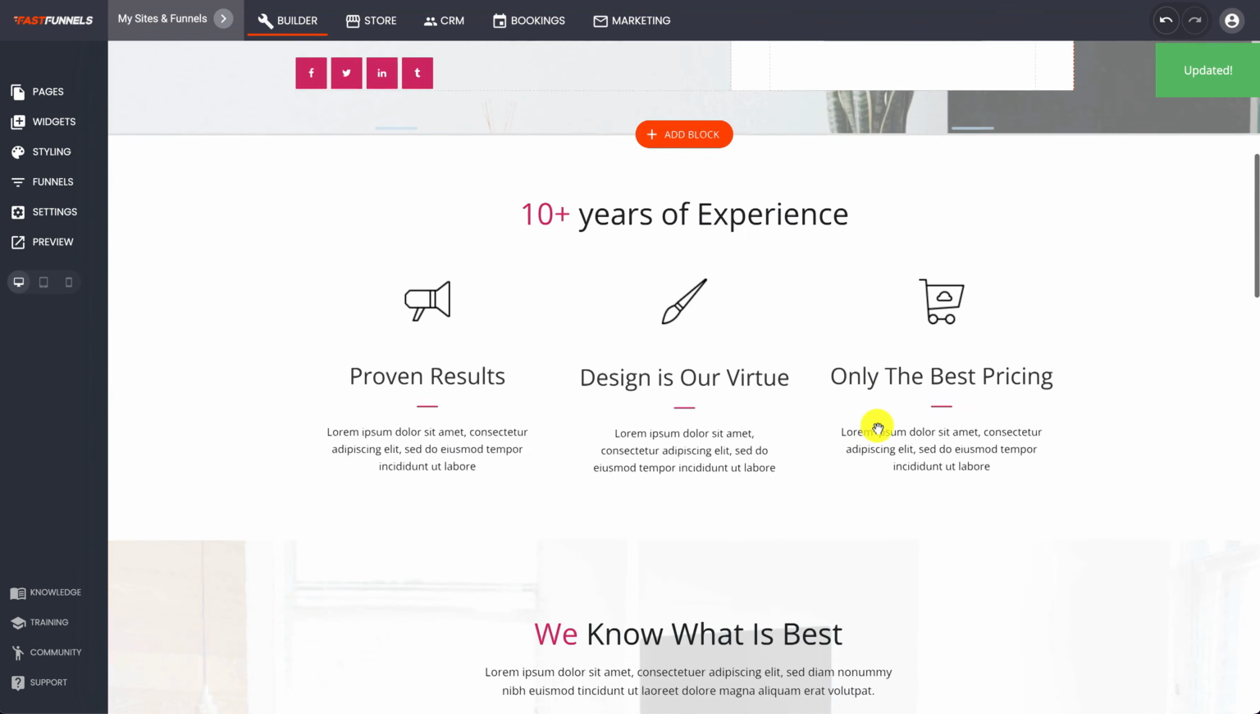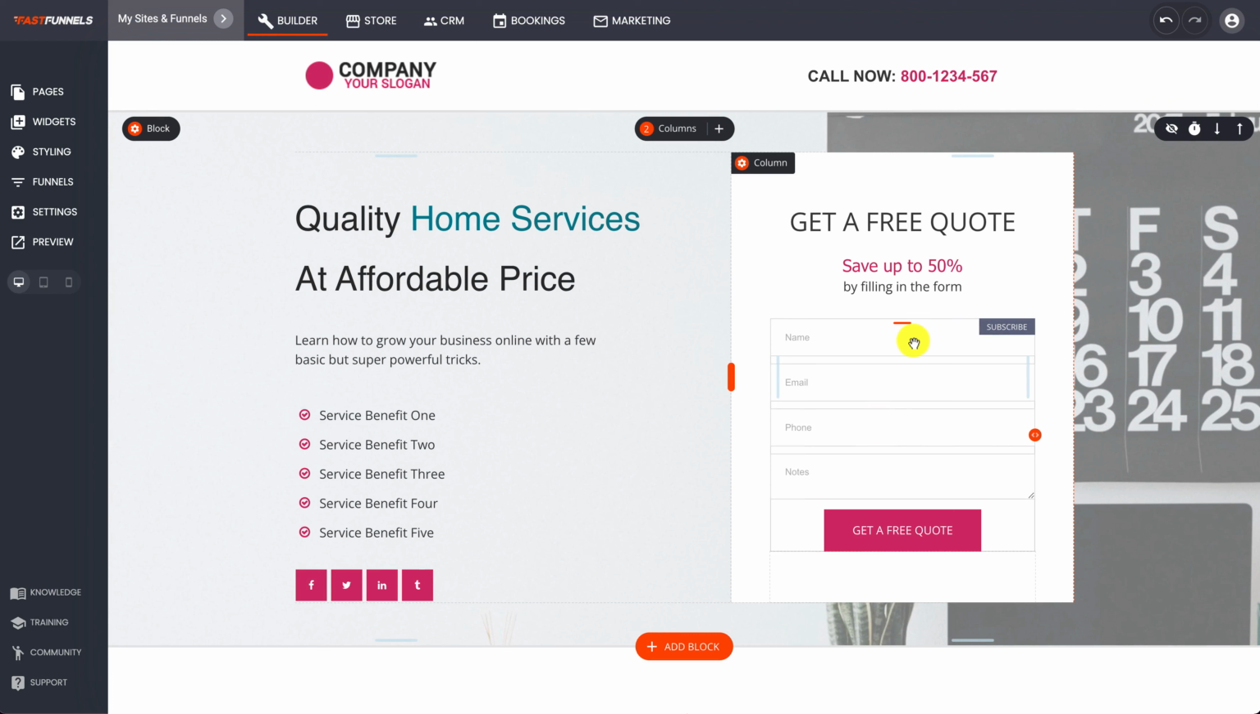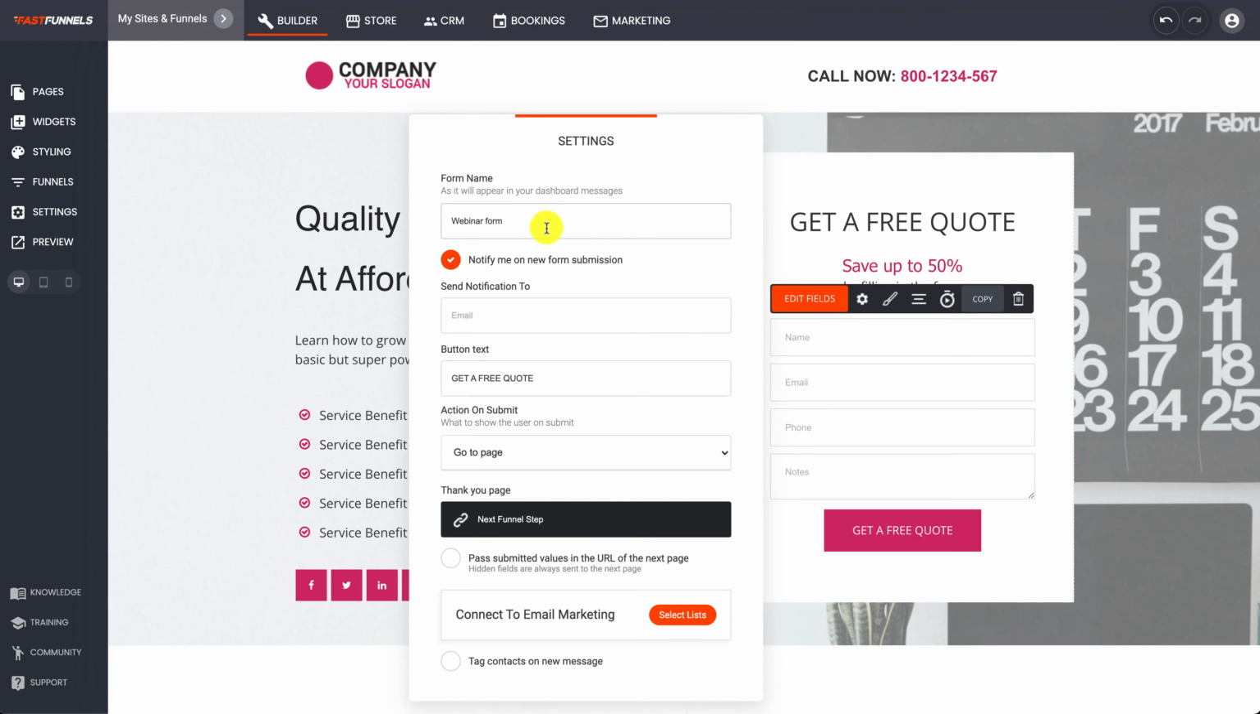Now you might want some different things there for that particular form. We've got name, email, phone number, and notes. So what you would like to do here is just go to edit settings, and then let's change this form name to my opt-in. And then you've got the option to be notified by email when somebody completes this form. So you can just put your email address in right there, and then change the button text. You can see at the moment it says get a free quote. We'll just change that to get in touch just for the sake of this training.